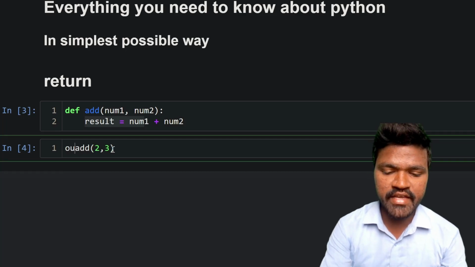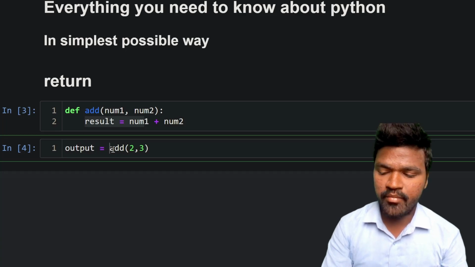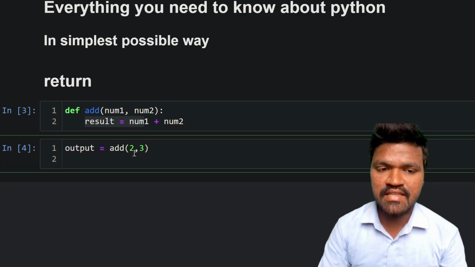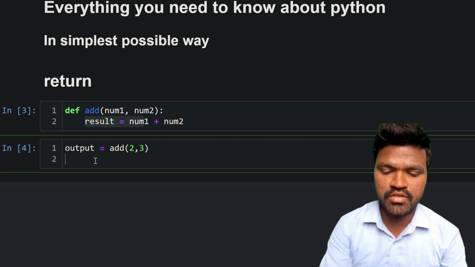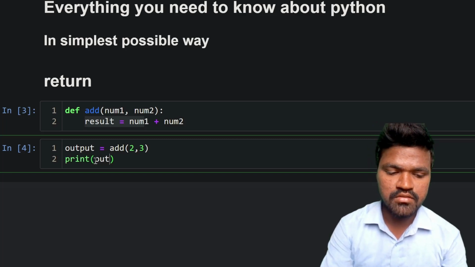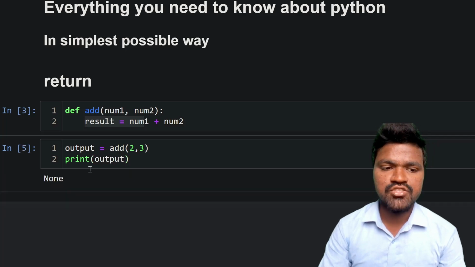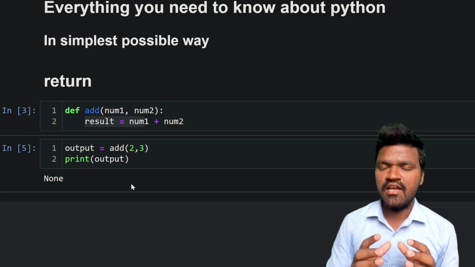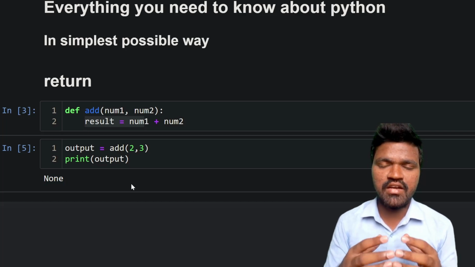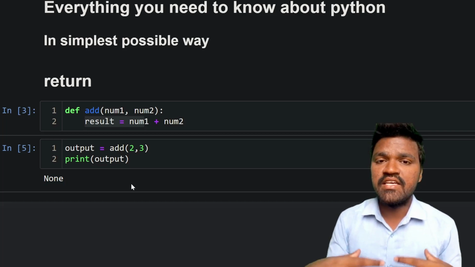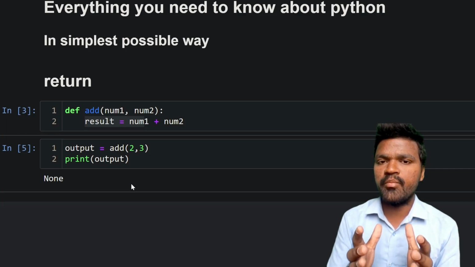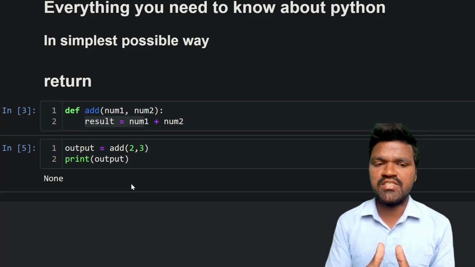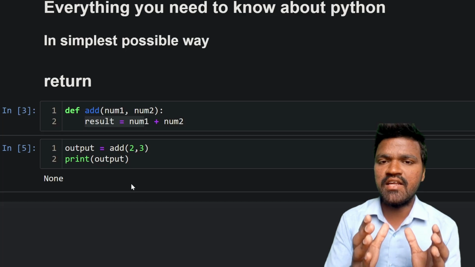Let's say I will take output. I am using this output to assign the result of this add to output. If I print output here and execute this, you can see None. By this, what you can understand is that whenever you are calling a function and doing some operations inside of it, if you are not mentioning the return statement in the function, by default the function will return None.